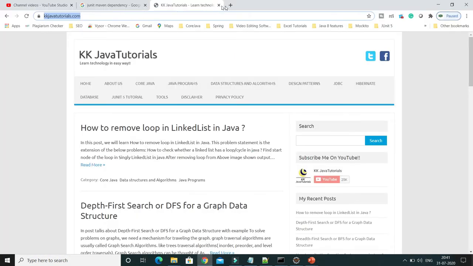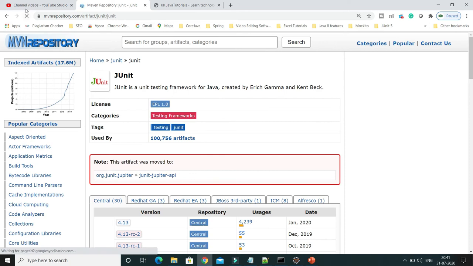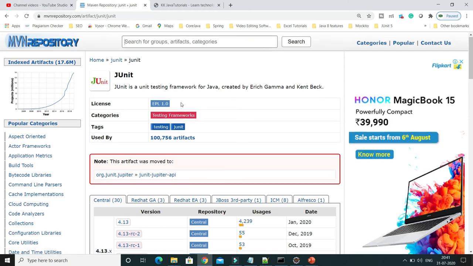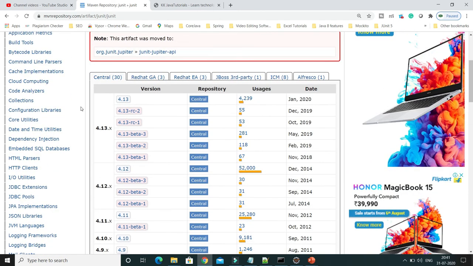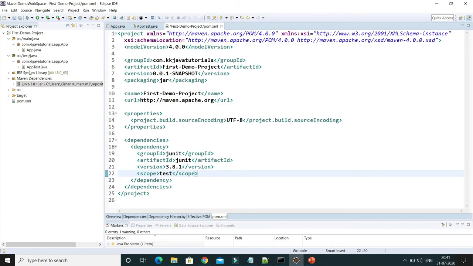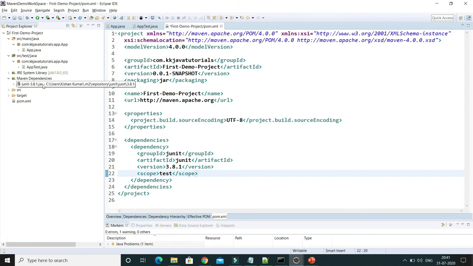If you go to the internet and search for the JUnit Maven dependency and click, then you will be navigated over here. This is our Maven central repository, and there all versions of JUnit are available. So when we create our project the first time and build, then when we refresh our project, it will start downloading these JUnit jars from the Maven repository, and they will be added to our classpath.